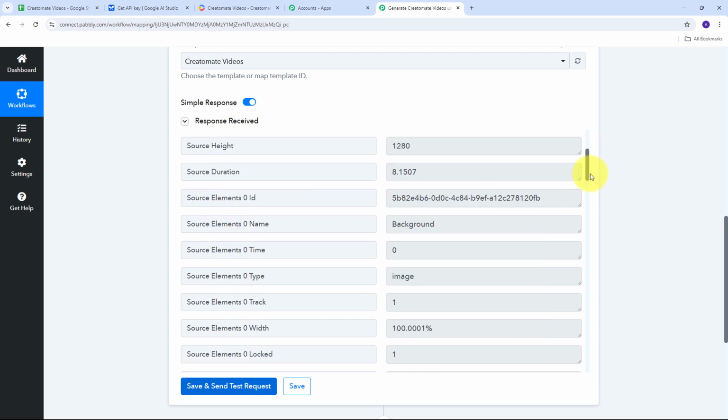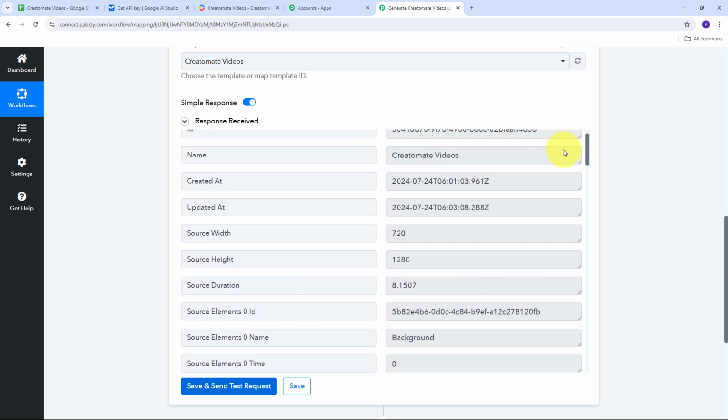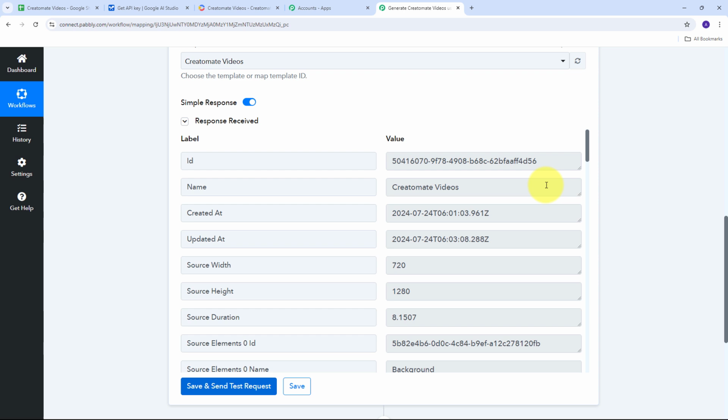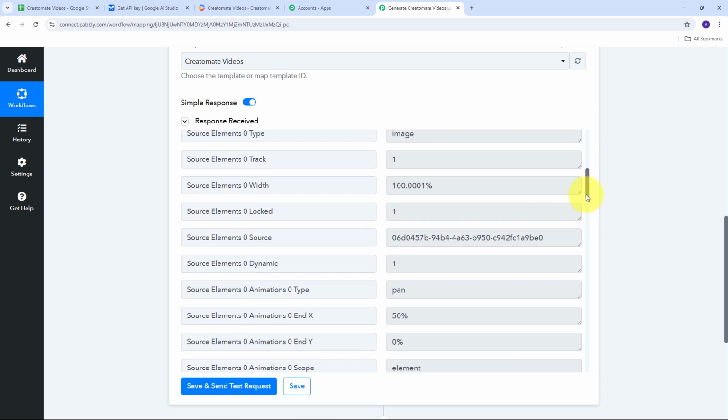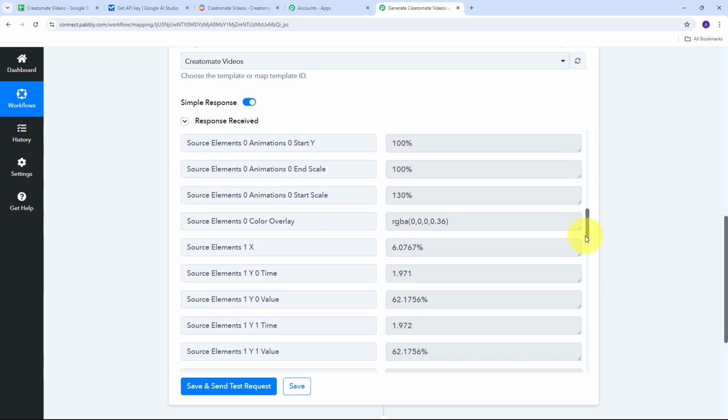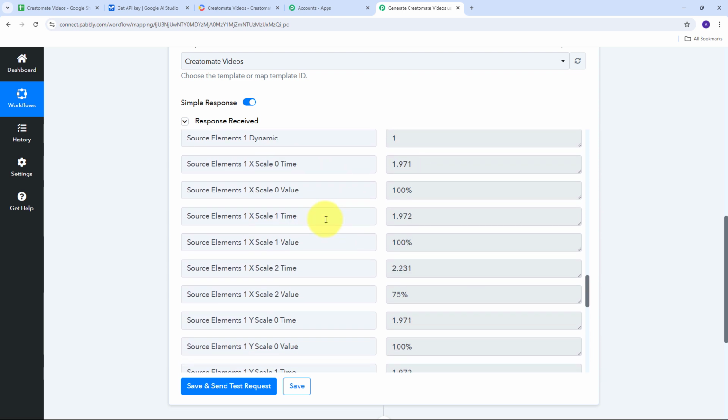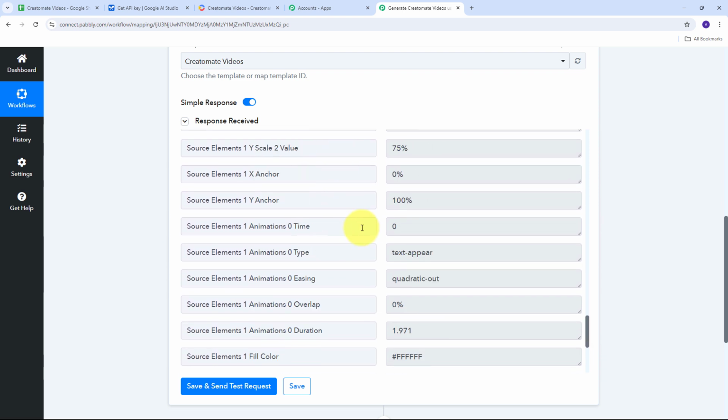So in this detail, I have all the detail of my template, like the modification that I can do. Here I have the name of my template, that is Creatomate videos. I have the source width, source height, source duration, and all other details like the background image, text, pen, and all other details. So here I have added all these details, and now what I need to do is I need to use this template, and by using this template, I need to add the content that I've generated by using Google Generative AI, and by adding that content, I need to create a new motivational quote video in Creatomate.